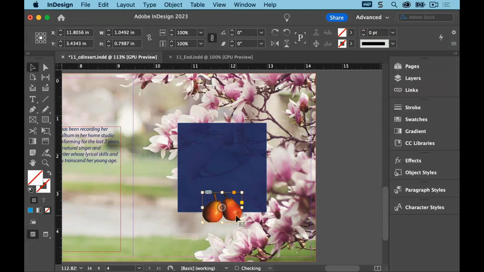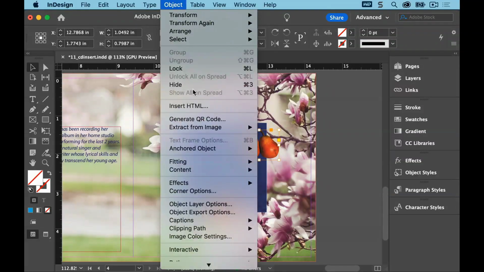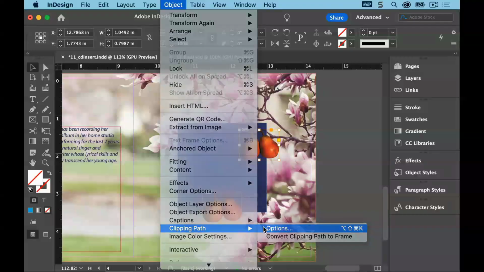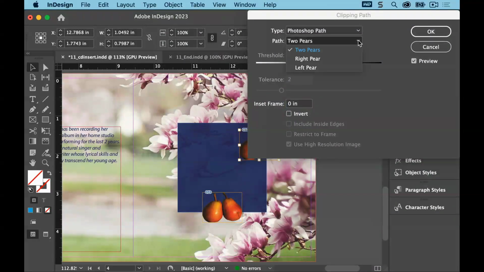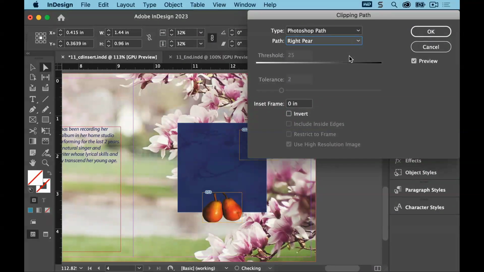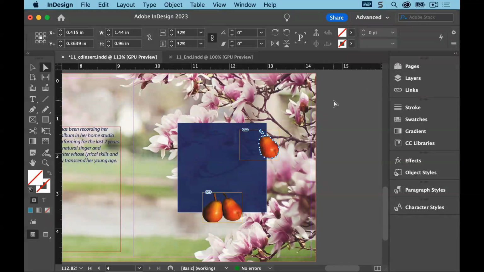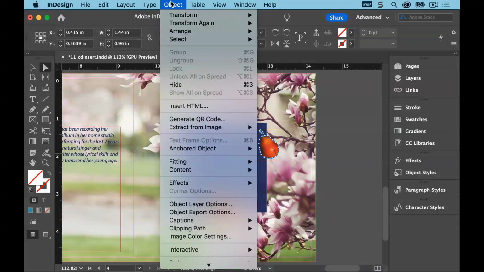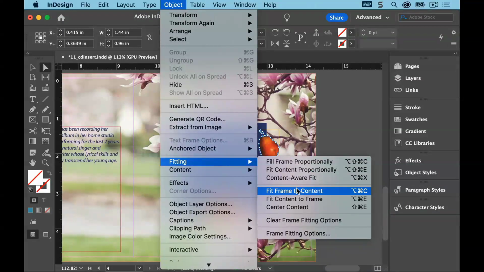Press Alt on Windows or Option on Mac OS and drag up and to the right. This creates a copy of the image. Choose Object, Clipping Path, Options, and then choose Right Pair from the Path menu and click OK. Then choose Object, Fitting, Fit Frame to Content.